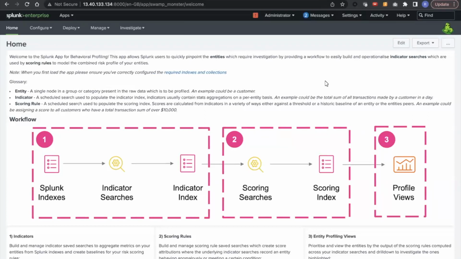This could be applied to any number of use cases, but in today's demonstration, I'm going to be walking through the domain of fraud, where teams are tasked with locating increasingly sophisticated attackers, employing methods across physical and digital channels, and where the Splunk app for behavioral profiling can help identify the potential fraudsters in your environment through their unusual behavior.